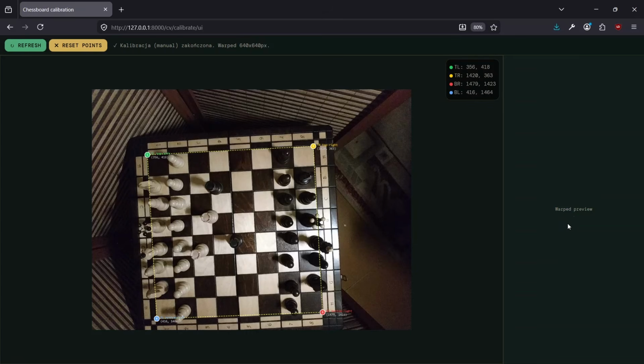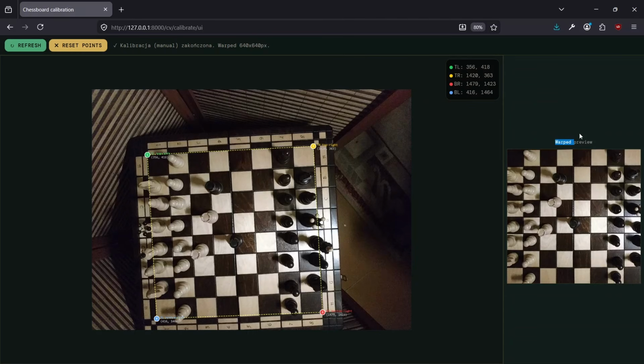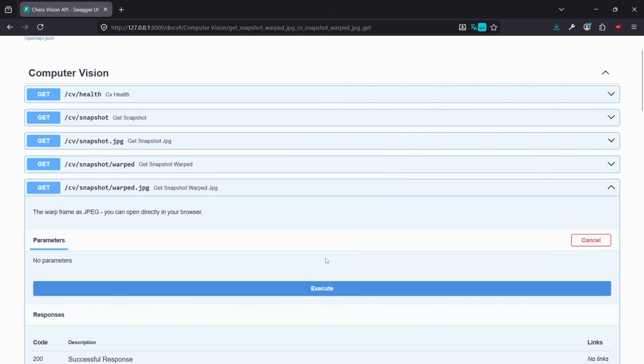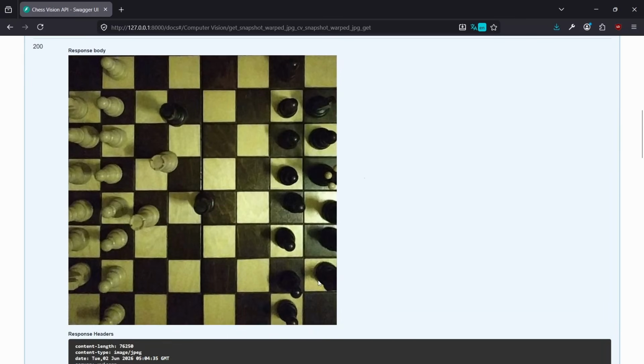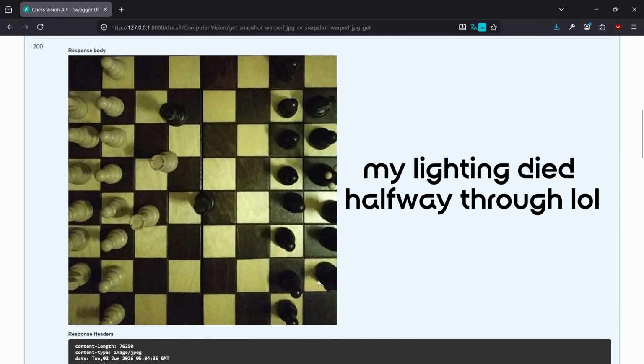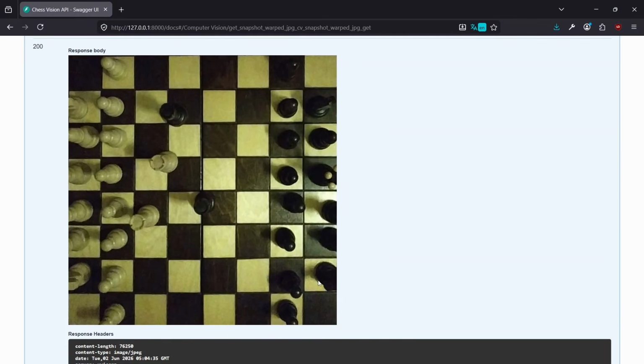As a result, each square on the board gets a consistent size and position, and perpendicular faces. At the end, the newly cropped and corrected board is scaled to 640 by 640 pixels and ready for further operations.